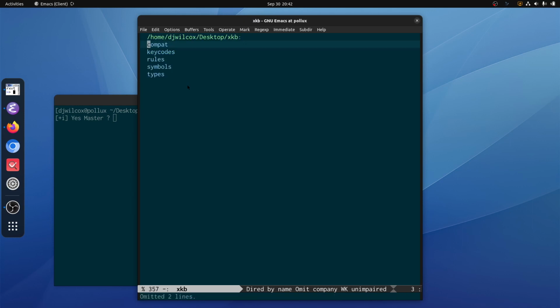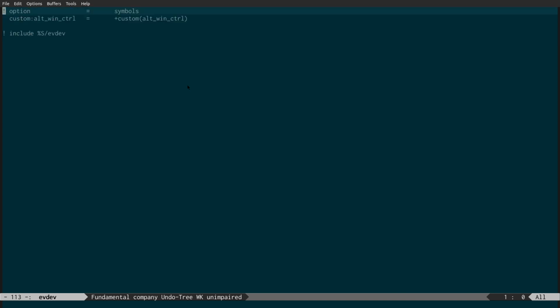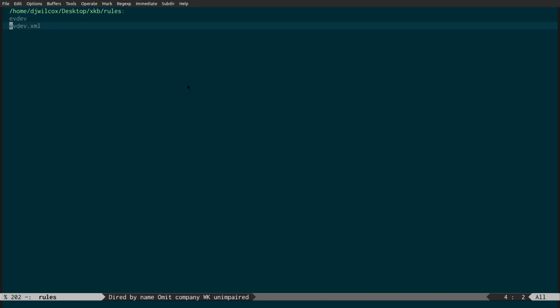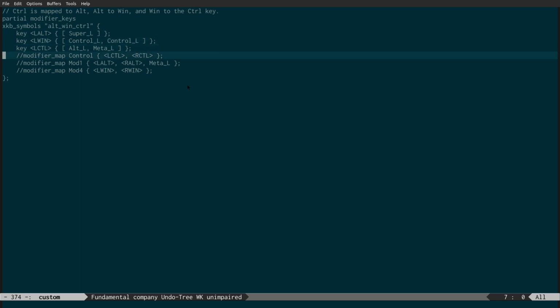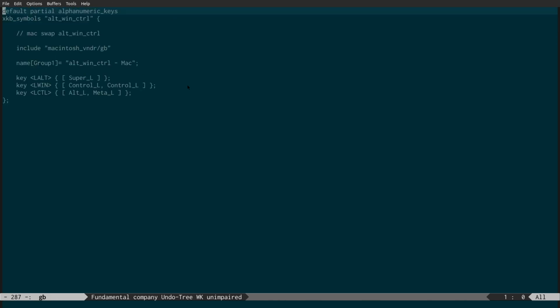Okay. So again, these two directories are empty. I'm going to put this full screen. So compat, keycodes, and types are empty. And in rules, I've got evdev. And I thought you had to put this in twice somewhere. Ah, yeah, that's what I'm thinking. I haven't put that in the notes. So we've got custom. Yeah. And then the other option is GB here. So we've got the same thing. We've got the same bit of code.